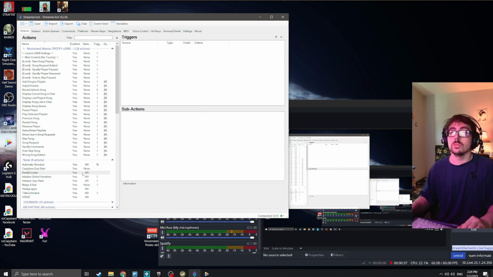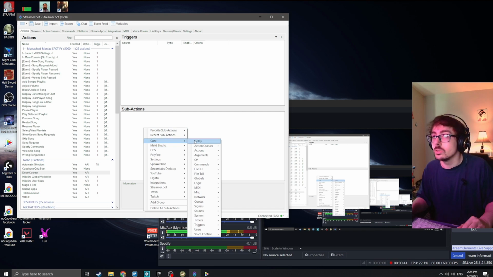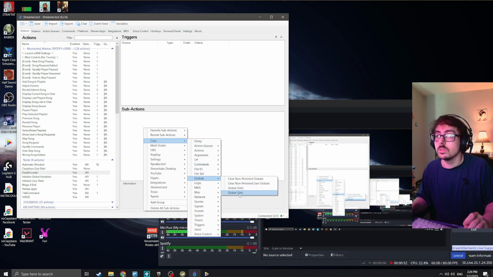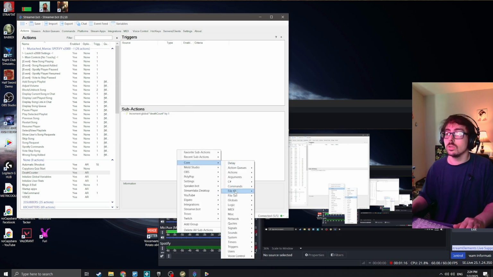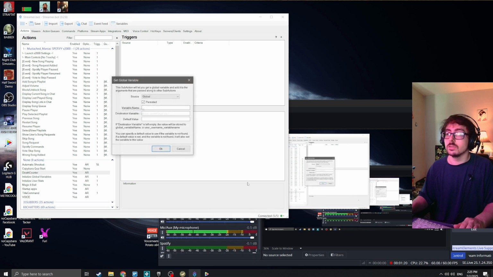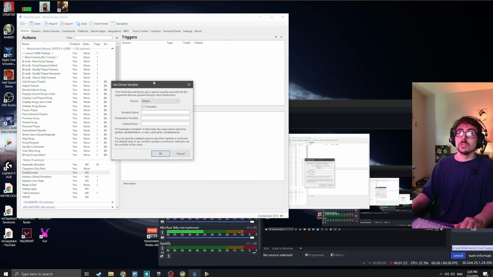Okay. Whenever this death counter command is triggered, or this action is triggered, we are going to globals, set variable name, death count, increment it by 1 for globals. We're using get and set here. Set is the first one, get is the second that we use.